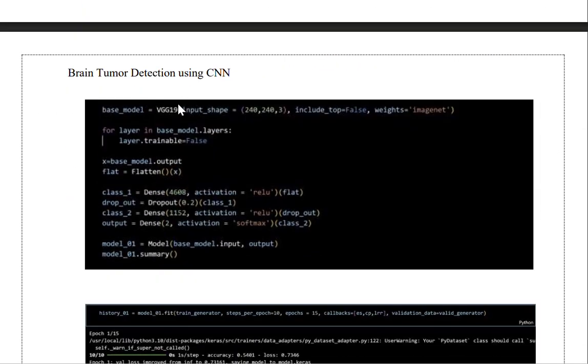You can see this in the implemented code. There is 240 by 240 pixels and 3 colors.